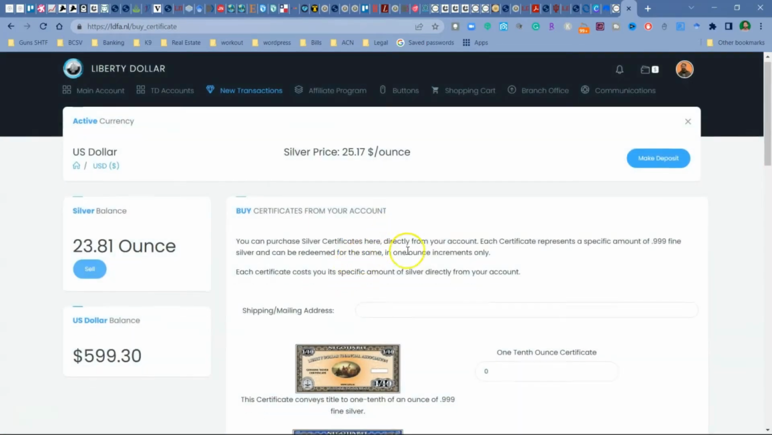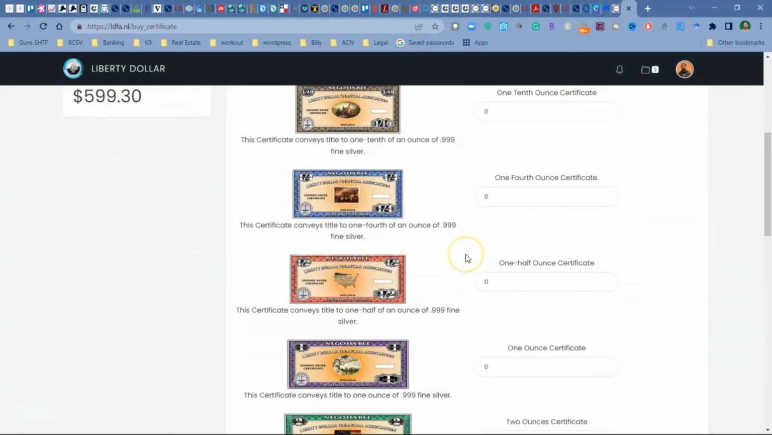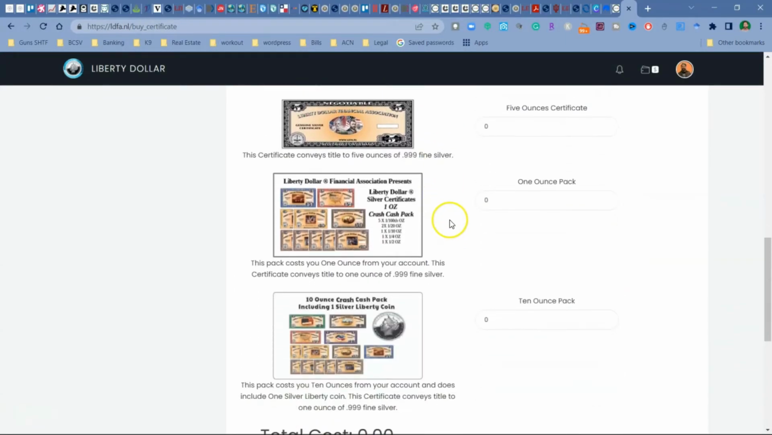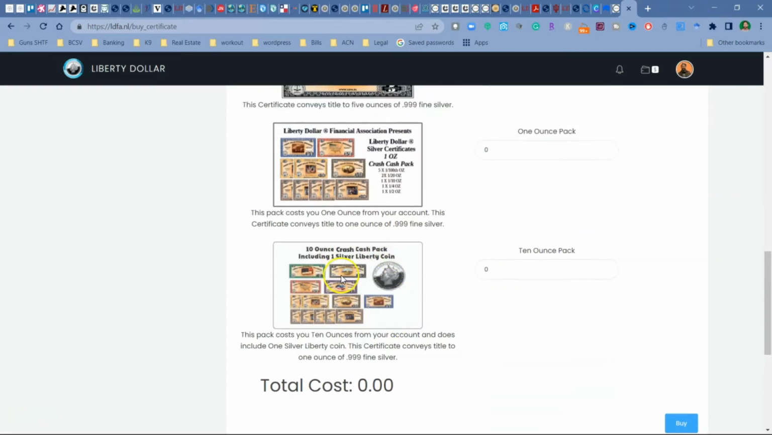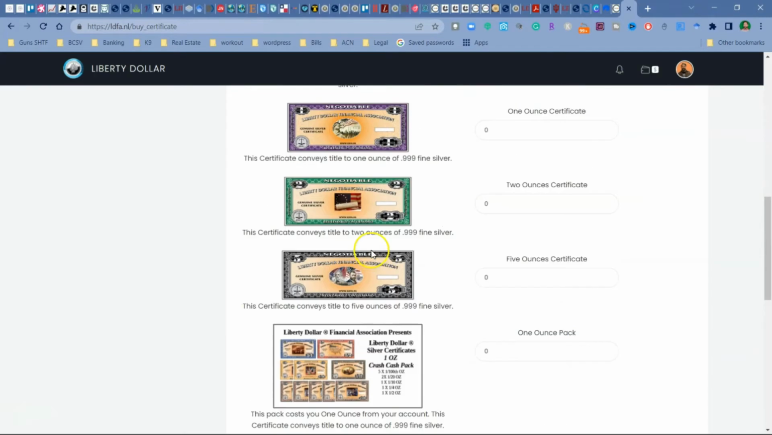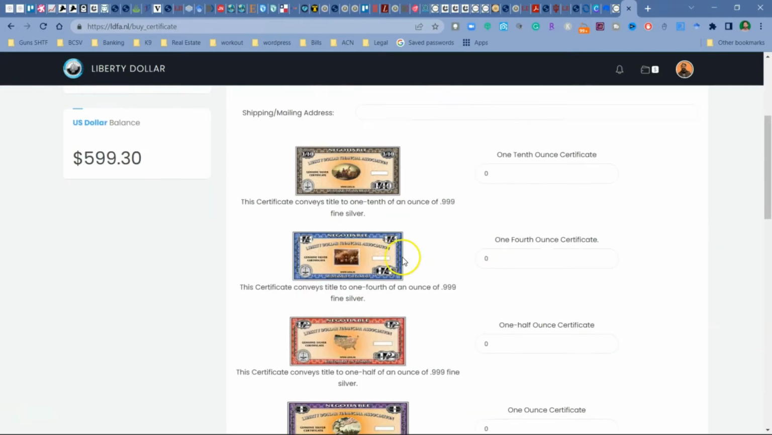This is where you're going to order your silver certificates to use within your local community. And anybody that has a certificate can redeem them at any time. We actually have a couple different packs here. One is for 10 ounces of silver and one is for an ounce of silver. So you could pick one of those, or you can break it up in any denominations that you want.